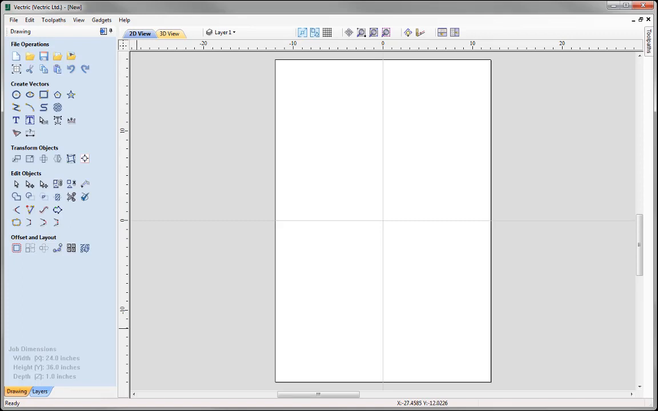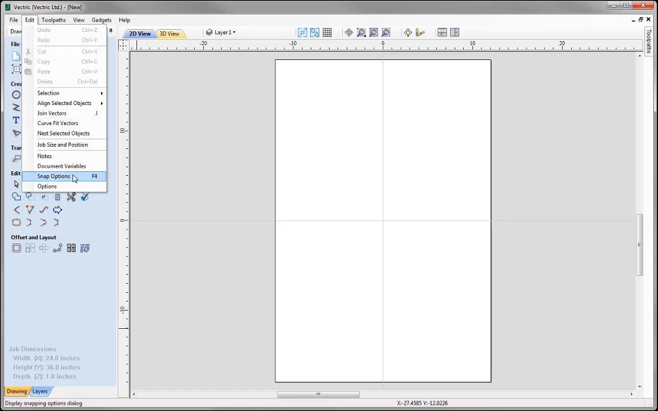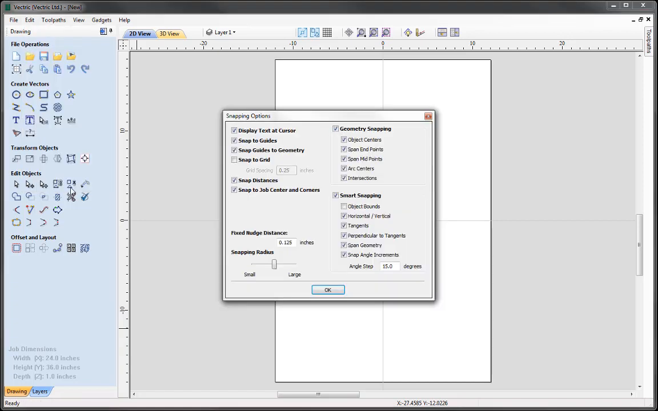Now before we go ahead and create our vectors, I just want to take a moment to review my snap options. So let's go to Edit, Snap Options, or I could press F4 on the keyboard. And you can see here we're now presented with the Snap Options dialog box. Now everything that you can see here is the software's defaults. We can see that geometry snapping and smart snapping are switched on because they're checked.